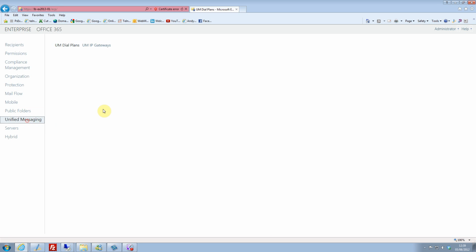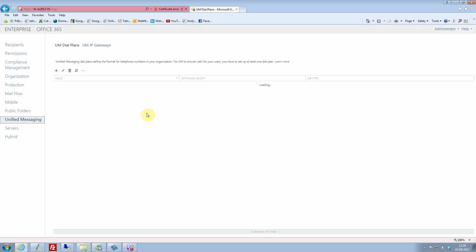Coming down to unified messaging. Again, I don't actually have any servers within the organisation, or I certainly haven't set up unified messaging on the actual CAS role. So obviously there isn't actually a role any longer. But you can control all of it from within here.